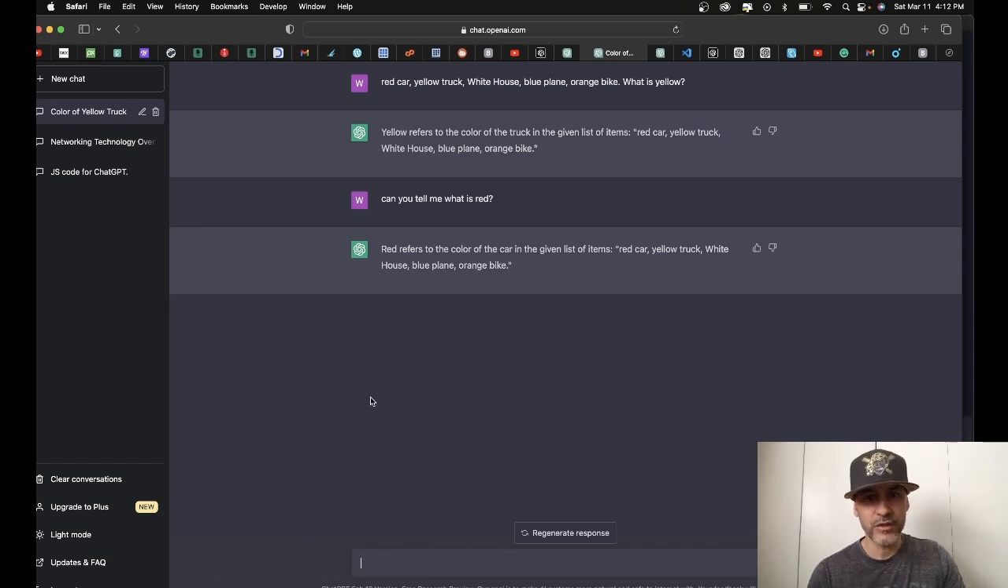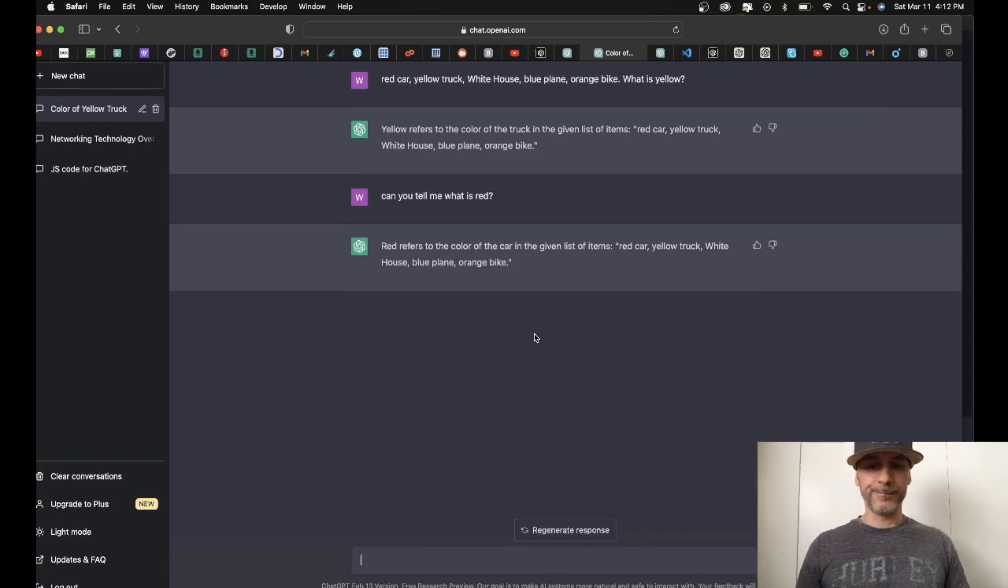So if you notice, I asked the question twice. Yellow refers to the color of the truck in the given list of items. When I ask, can you tell me what is red? Red refers to the color of the car in the given list. So the car is red, and on this question, the truck is yellow, as you can see from my list. Imagine the list was huge, it would do it in seconds, really fast.